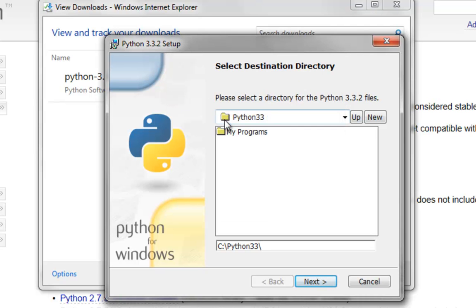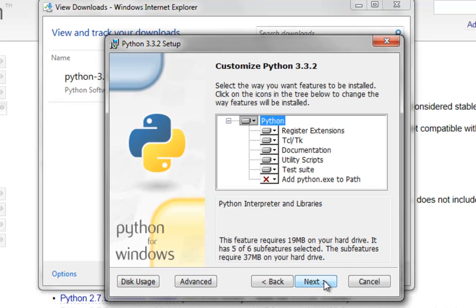Okay, now I already had some files here because I had tried this installation once before, so I'm going to overwrite. You will not see that prompt, and move on. Okay, now at this step, you'll see that it's going to show you what's going to be installed, and it's going to install everything except down here where this X is. It says add python.exe to path.